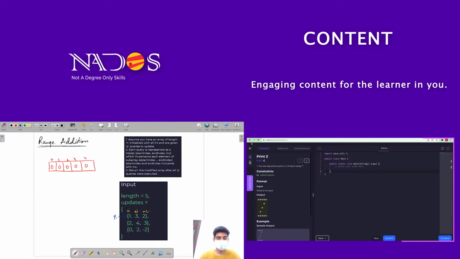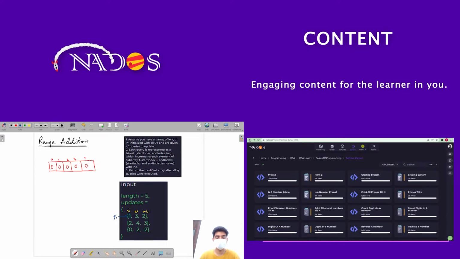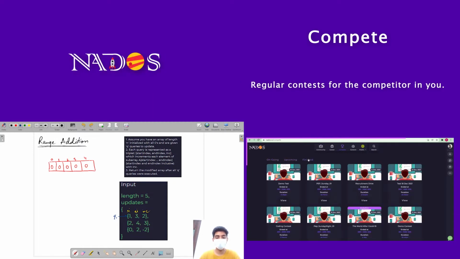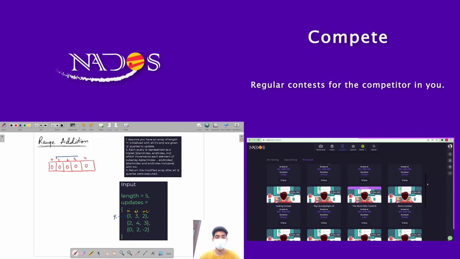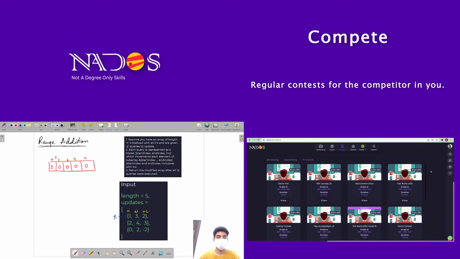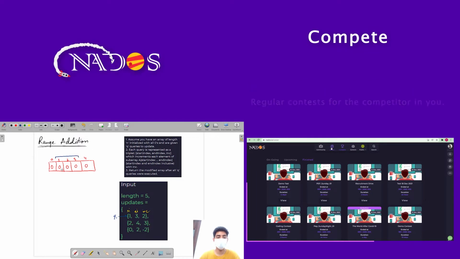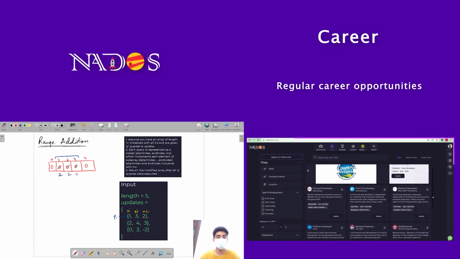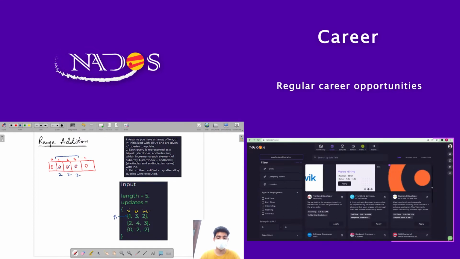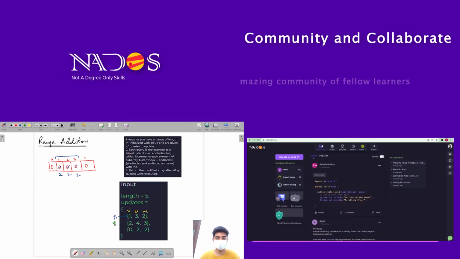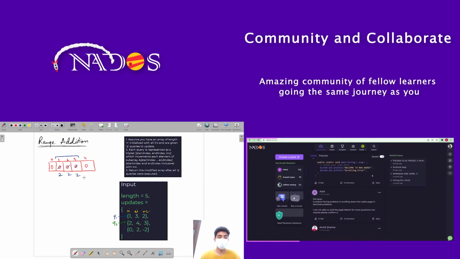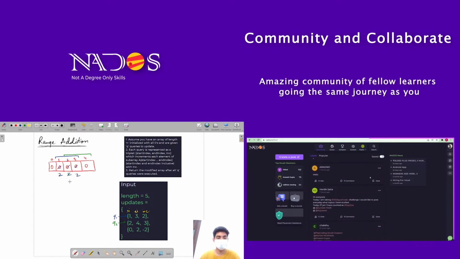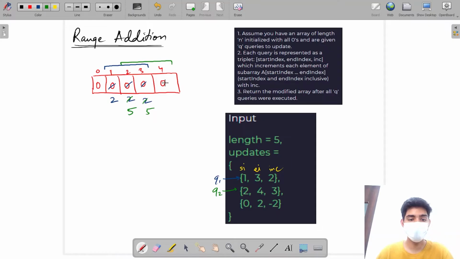In query 1, I have my starting index as 1, ending index as 3, and an increment of 2. So I have this range of 1 to 3, and I will increment all these numbers by 2. Now let's look at the second query. I have 2, 4, and 3. So from the range of 2 to 4, I'll update the numbers by 3. There will be 5 here, 5 here, and 3 here.